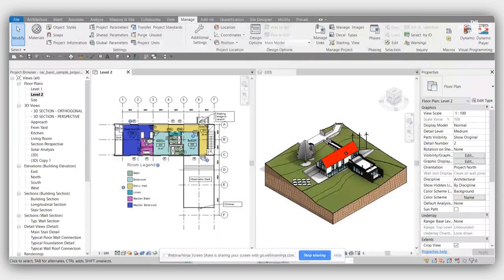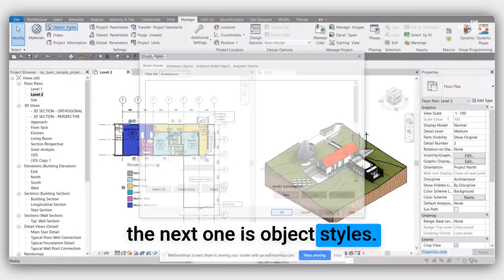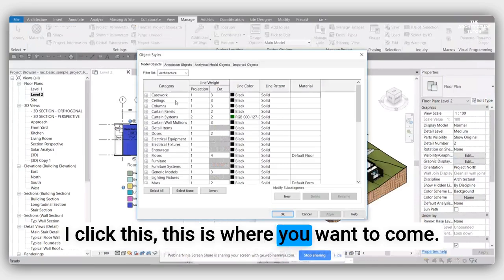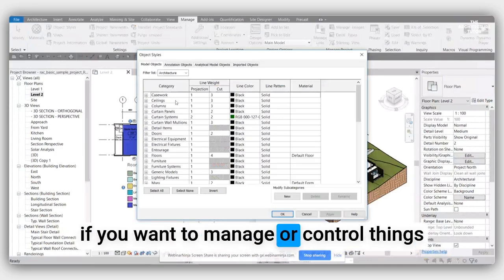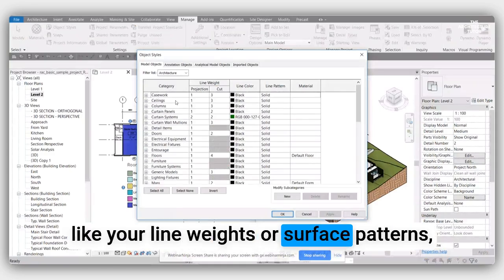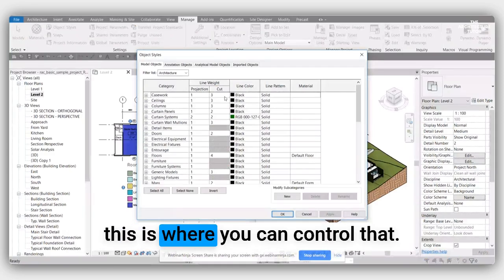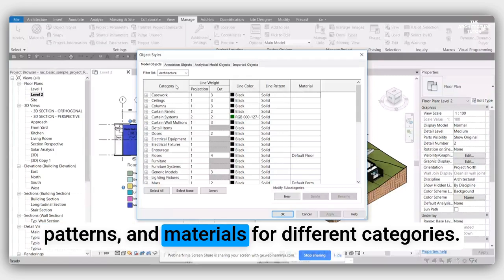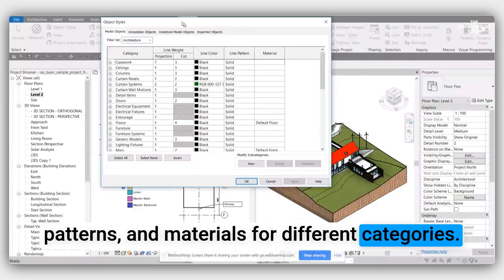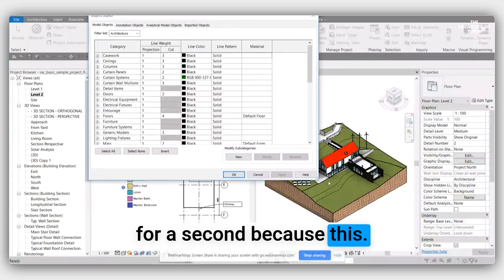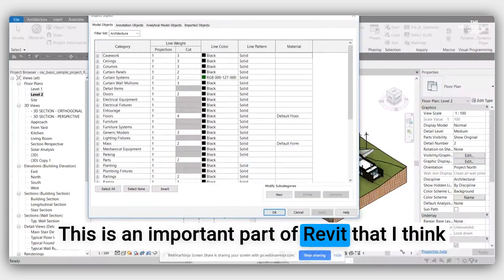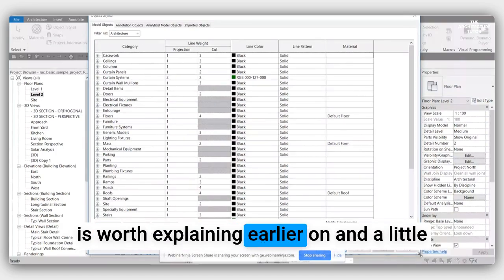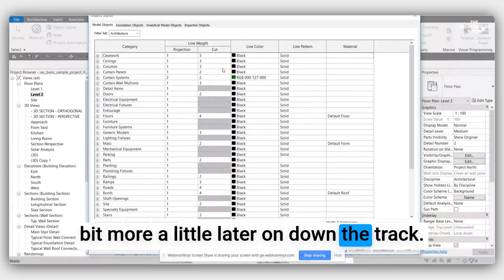Cancel that. The next one is object styles. If I click this, this is where you want to come if you want to manage or control things like your line weights or surface patterns. This is where you can control that. So you can control line weights, line colors, line patterns, and materials for different categories. So I'm going to just pause here for a second because this here is an important part of Revit that I think is worth explaining earlier on and a little bit more a little later on down the track.